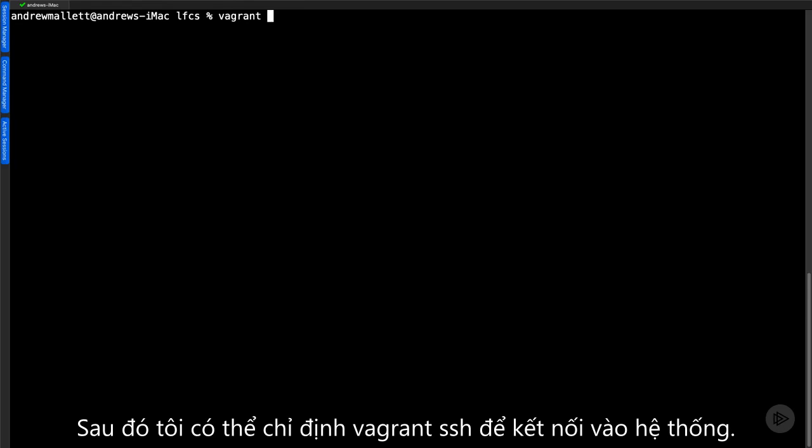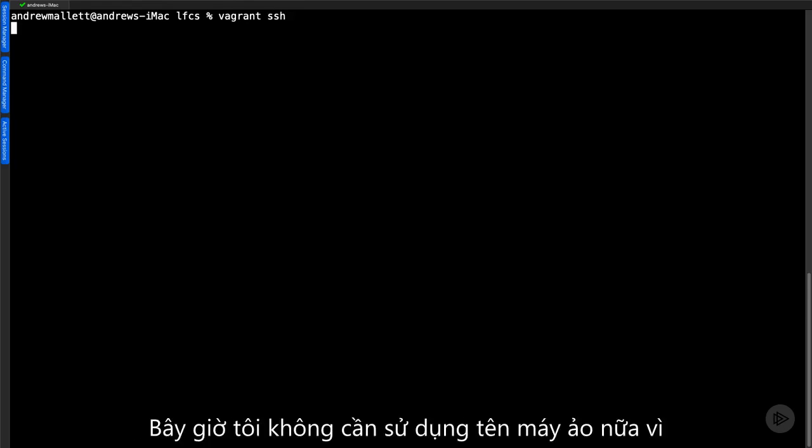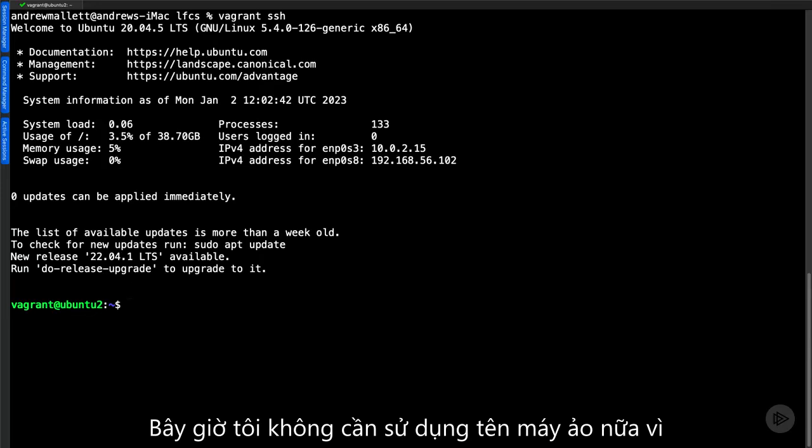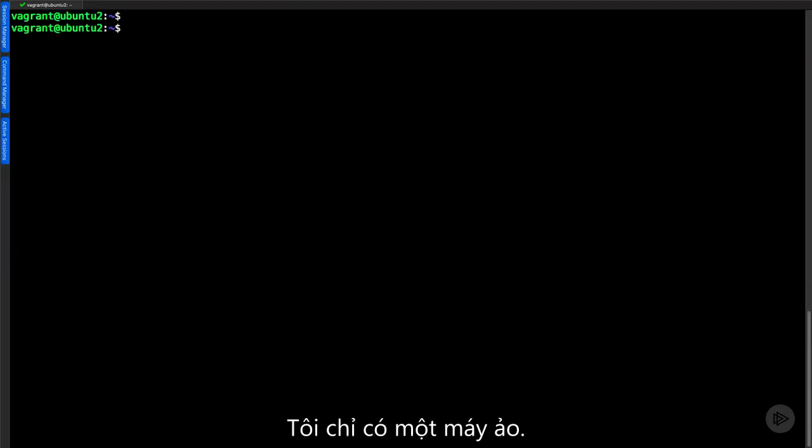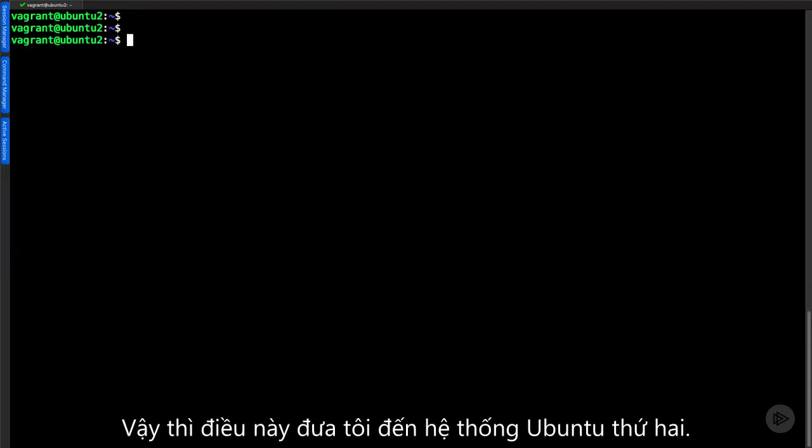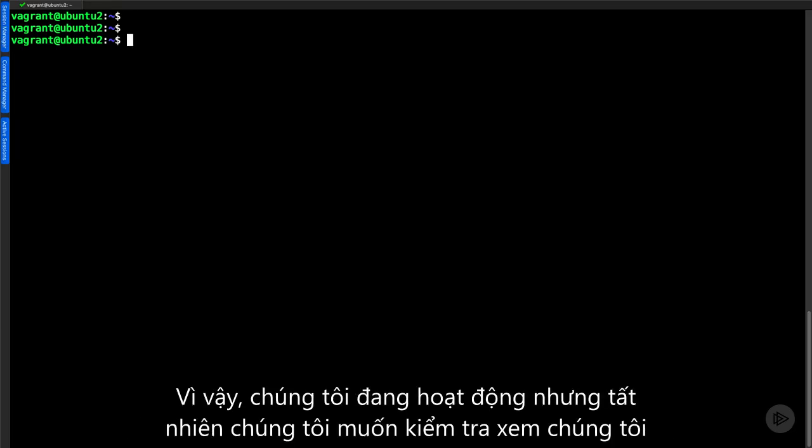I can just then specify vagrant ssh to connect into the system. I don't need to use a virtual machine name now because I've only got one virtual machine. So this then takes me into the Ubuntu 2 system, so we are up and running.